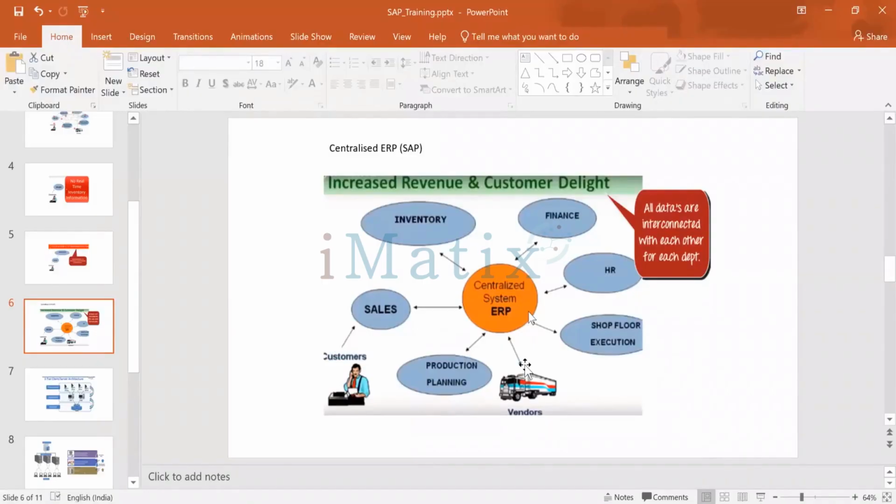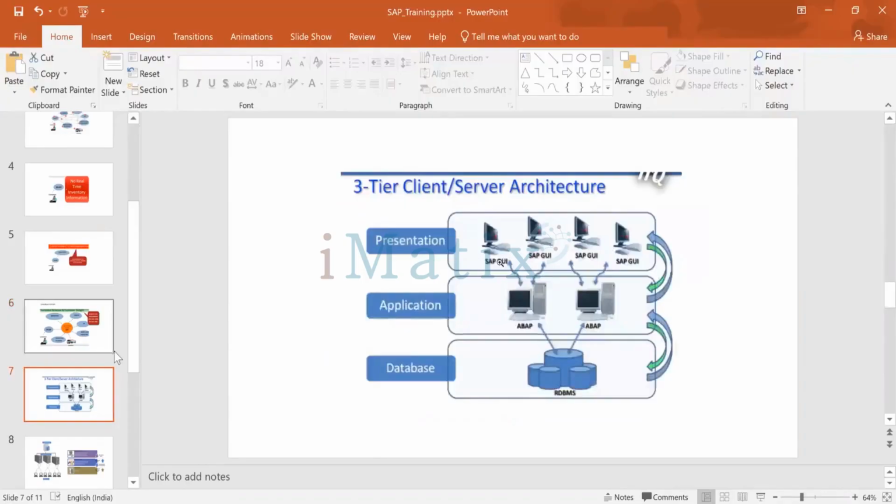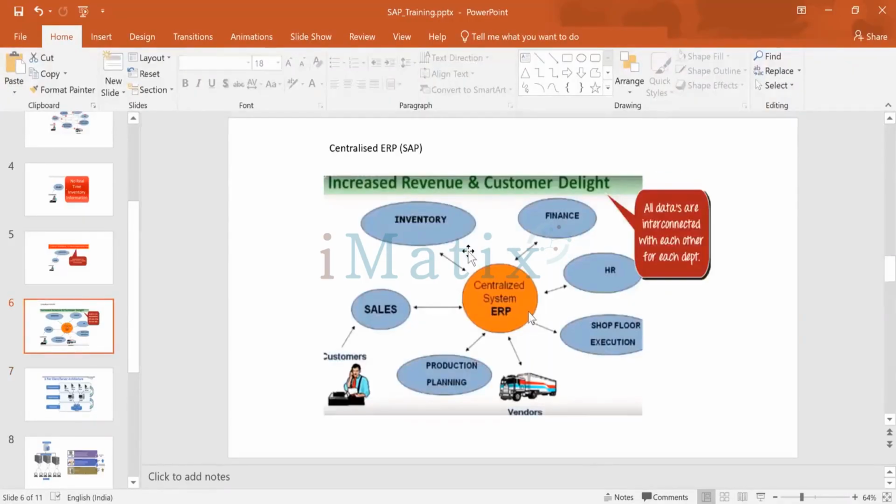But I think the application itself has a database? No, the application doesn't have any database. I will tell you about that. What is the application? What is the presentation? What is the database? I will come to that point. The next slide is that only. Before that, am I able to explain what I want to say? Like how the centralized ERP system started to work and how SAP occupies it. Let's go ahead with the presentation.